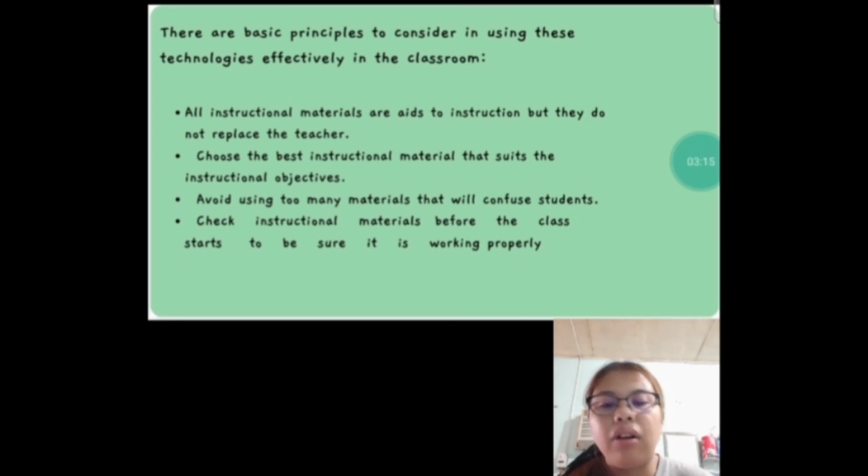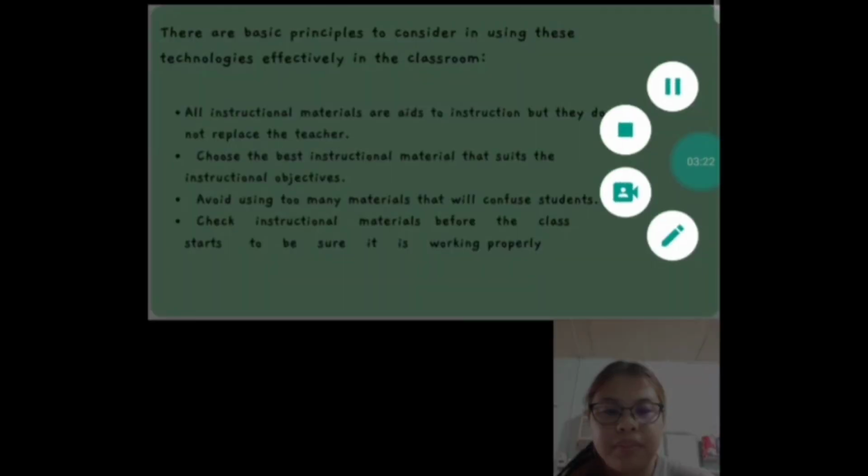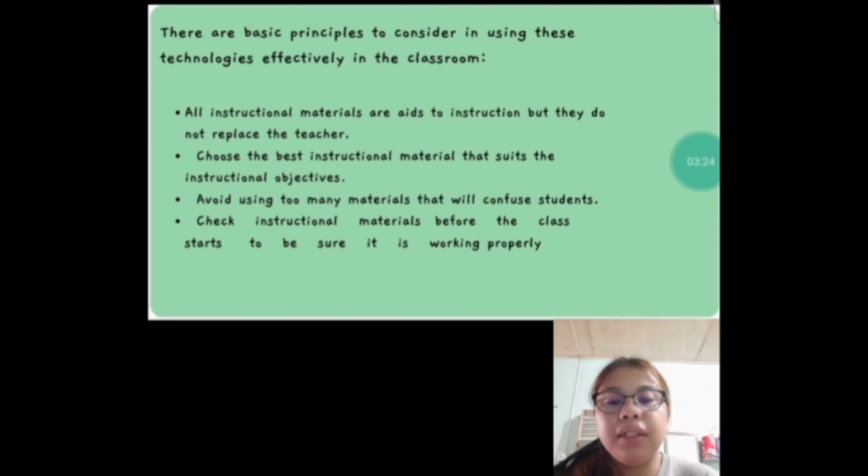First, all instructional materials are aids to instruction, but they do not replace the teacher. Instructional materials serve only as a guide for the teacher, since we use them to present our lesson. They will not replace the teacher, since they only help the teacher present the lesson properly and also in a creative way.